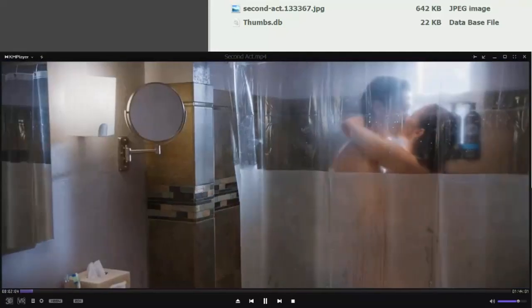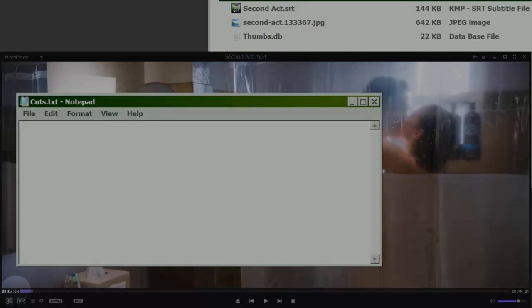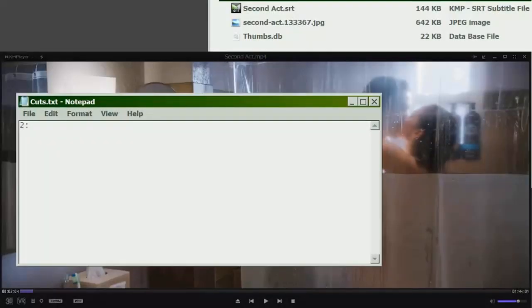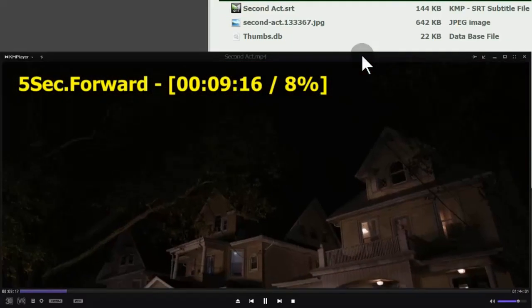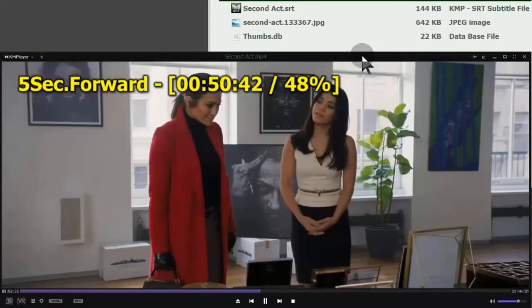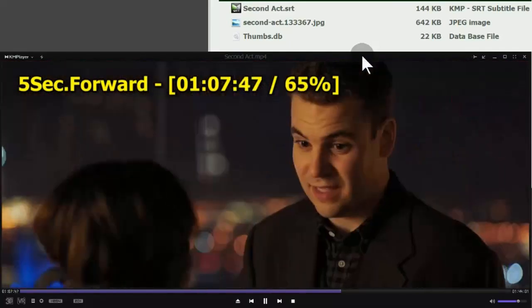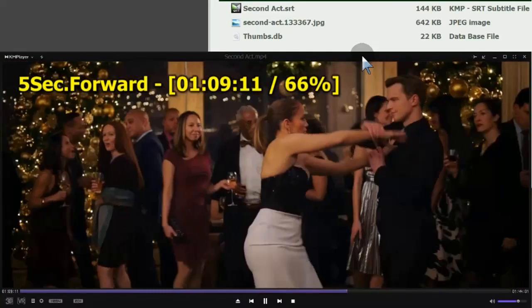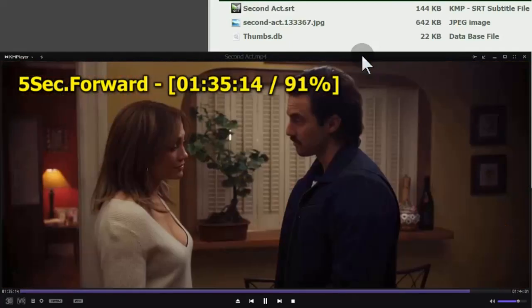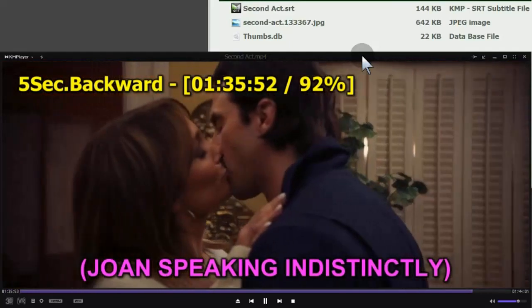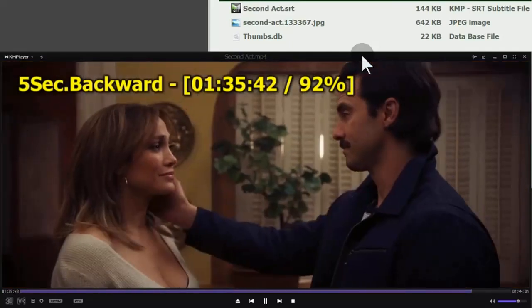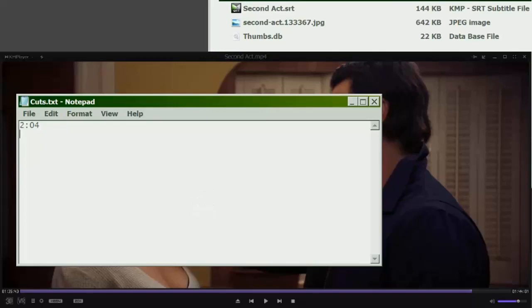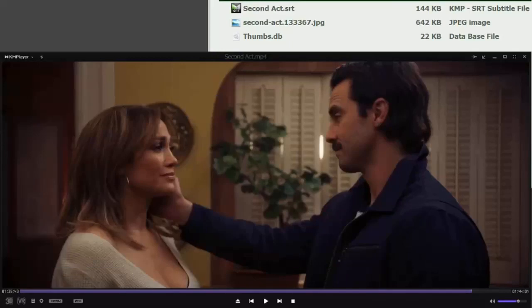When you have spotted an adult scene, take note of its location in time. Here is another adult scene to delete. Let's take a note of its time location. We have finished scanning the entire movie for adult scenes.